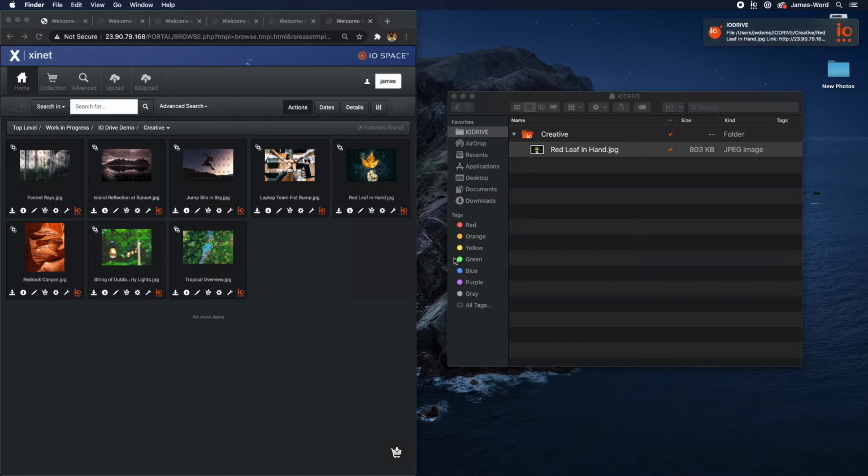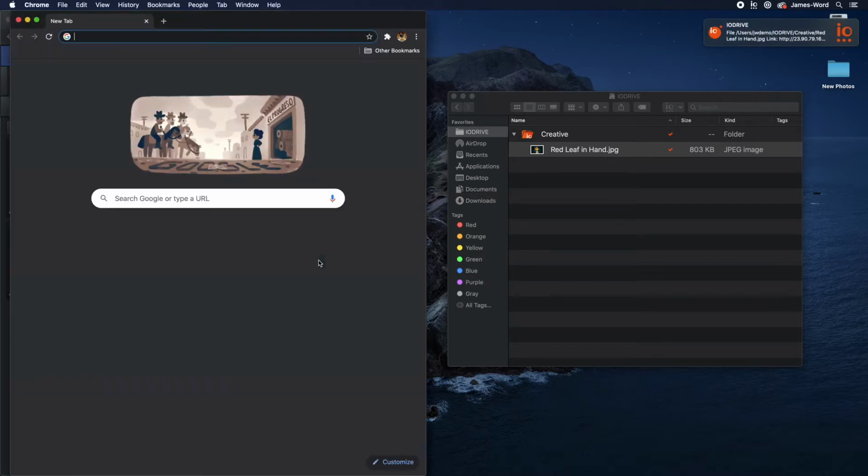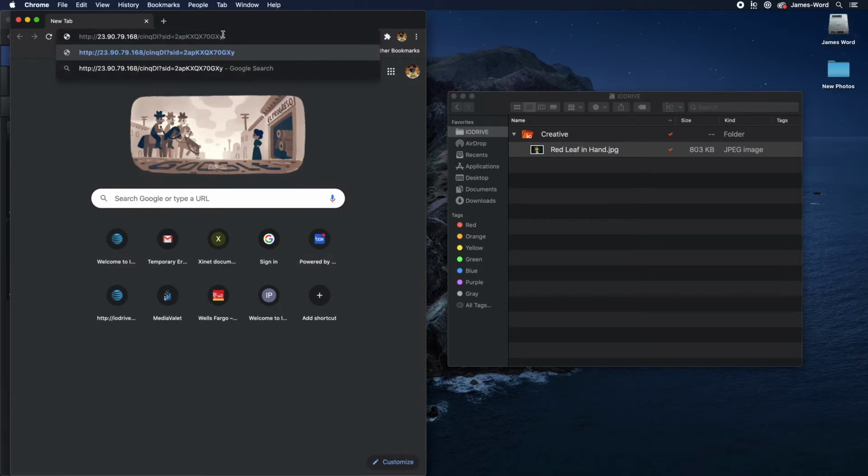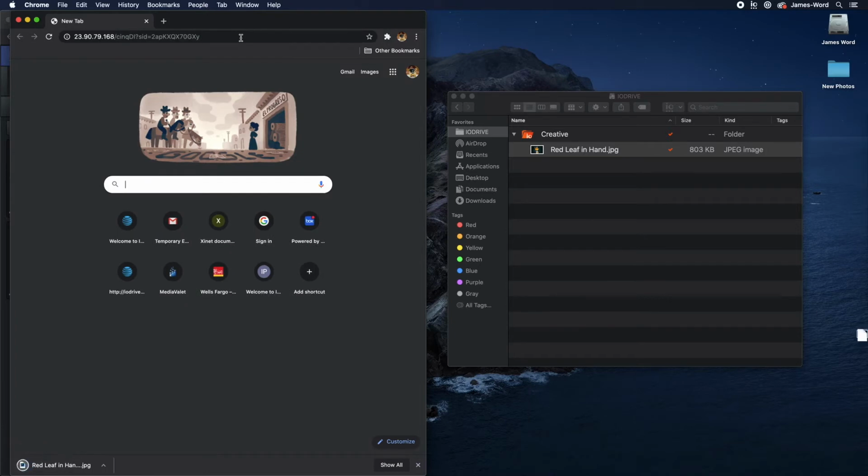I'll copy my share link. I get a notification that it's been copied to my clipboard. And if I open a new browser window and paste, you'll see the encrypted link is here. And if I put that in an email or in a Teams chat or a Slack notification and then send it to someone, they click it and it automatically downloads it right into their computer.